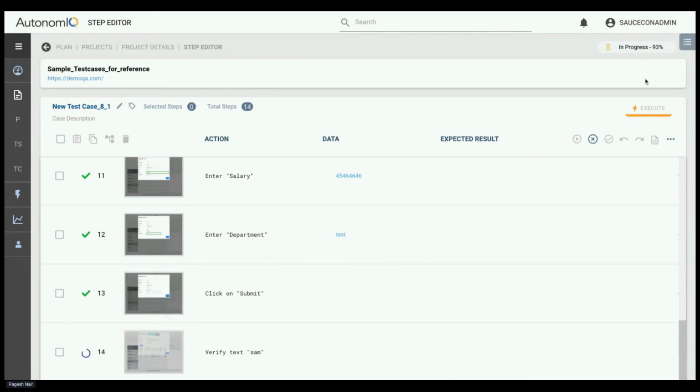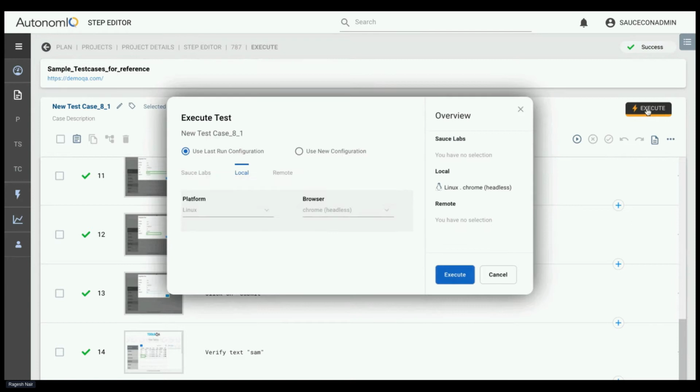Now the generation has completed. You can see that it says progress, it's success. Now I click on this button which is execute, and the same modal would pop up again.